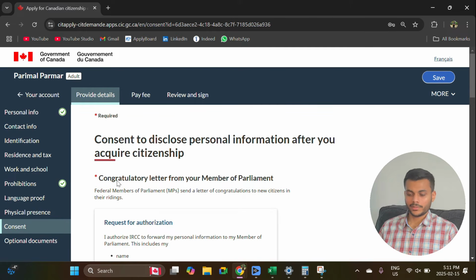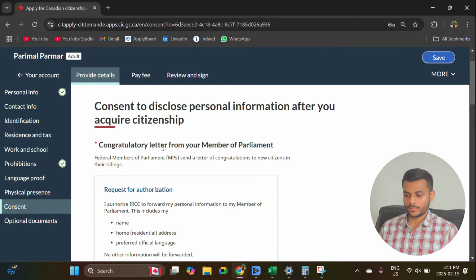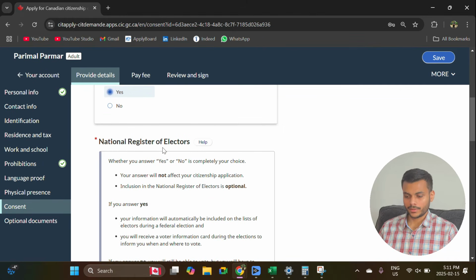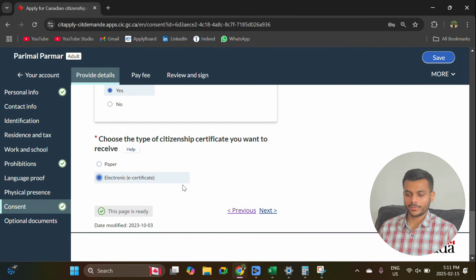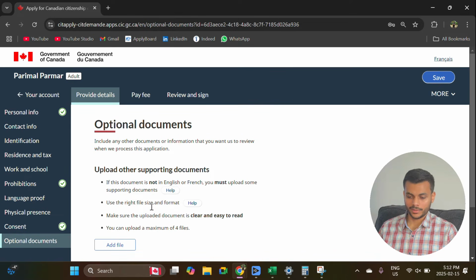On the next page, it will just ask for your consent. Congratulatory letter from your member of parliament. Let's say yes. National Register of Electors. Say yes as well. Choose the type of citizenship certificate you want to receive. Let's say electronic. Click on next. And then if you have any optional documents, you can upload them in this section.